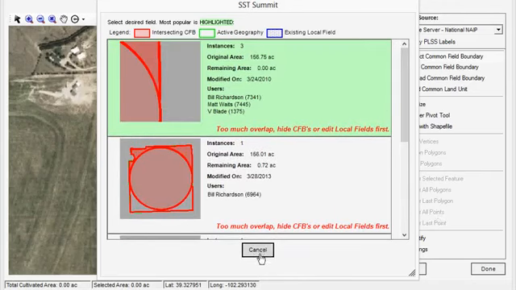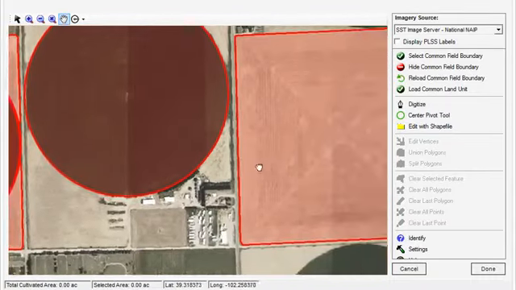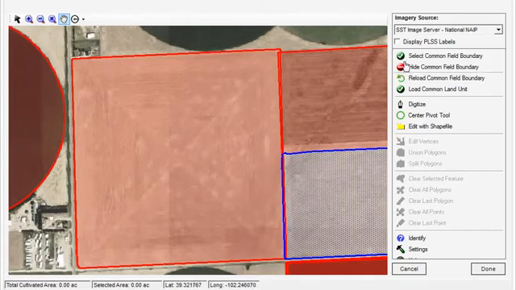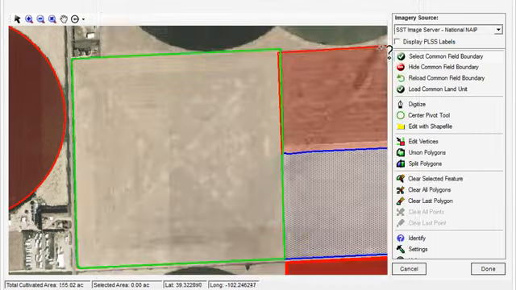Before continuing, let's skip over to a field that only has one previous common boundary. When I use the Select Common Field Boundary feature to open up the common boundary on this field, we see only one boundary and are given the option to select the boundary. If you wanted to use this field boundary, which is already in the system, we would continue by clicking Select.